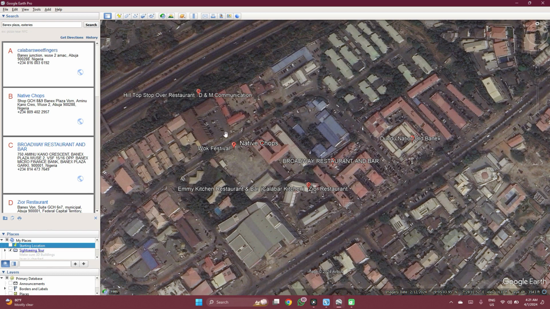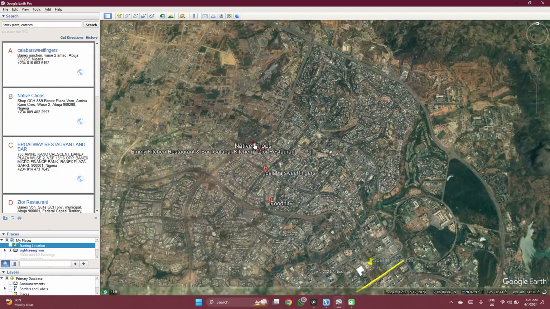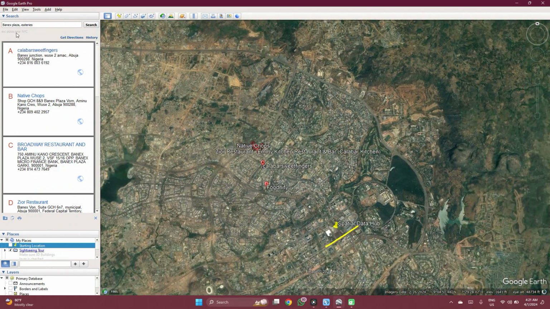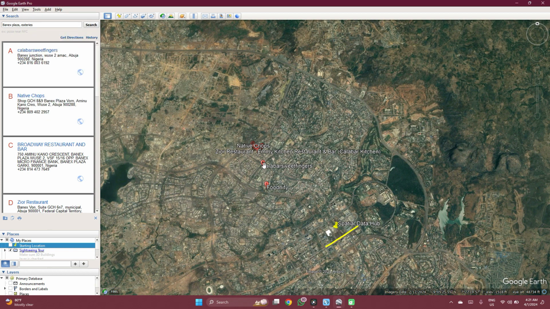Then you can also set a default start location. So if you wanted that whenever Google Earth Pro starts up, it goes to an exact location, you can change your view. Say you want Banex Plaza to be your default start location, and then it becomes your start location. So if you restart Google Earth Pro now, it comes immediately to that location.